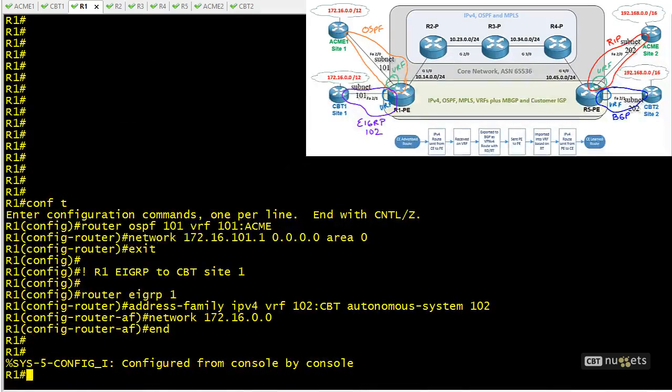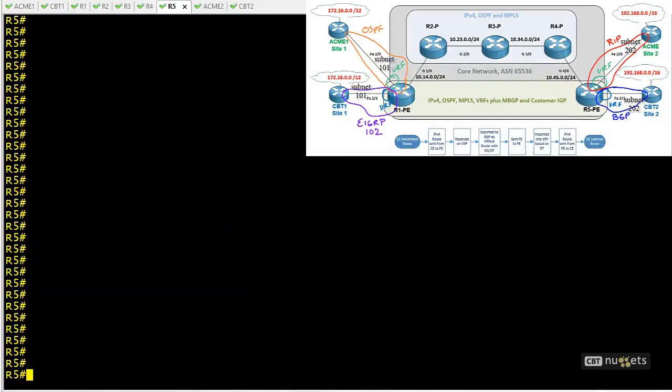So now that the two VRFs on R1 are set up as far as routing for the customer edges, we also need to do the similar treatment on R5, except on R5 we're going to use RIP to support our customer edge with Acme, and we're going to use BGP to support our CBT customer edge. So the commands will be slightly different.